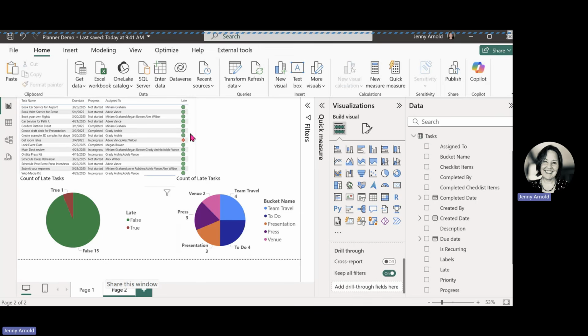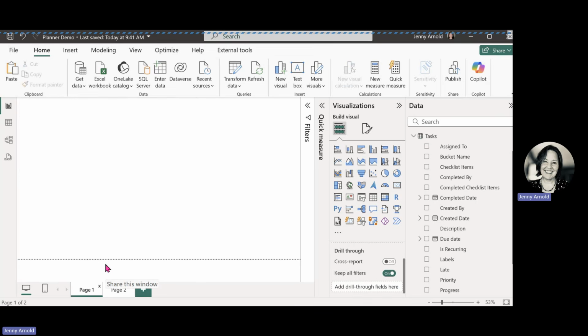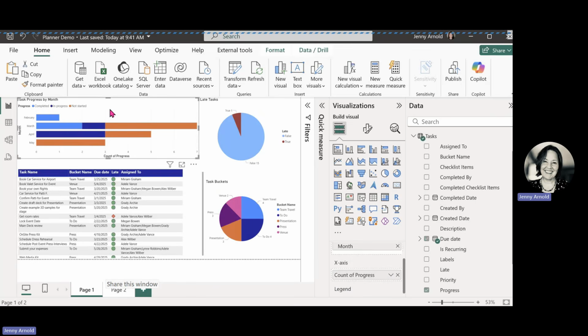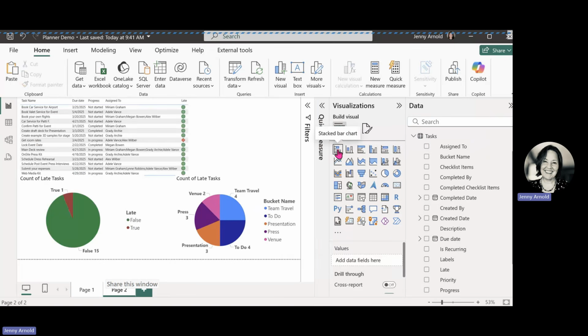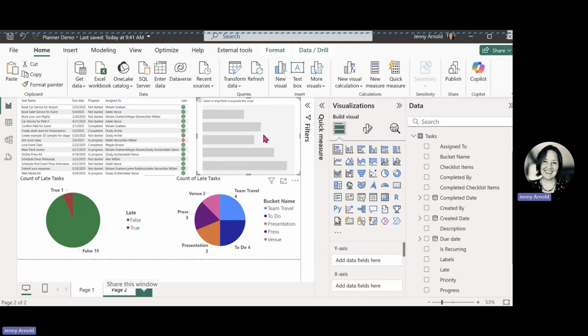Now, maybe we also want to track, as I've showed on page 1 here, this task progress by month. This is a stacked bar chart where we're counting the progress by month. So let's do that. Let's go to a blank section here. We're going to do the stacked bar chart here. And this time, let's just take a look again.